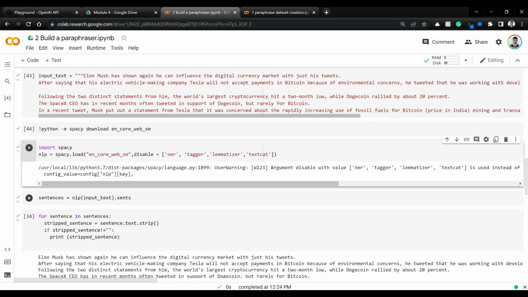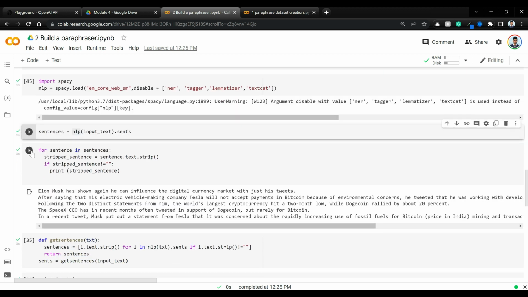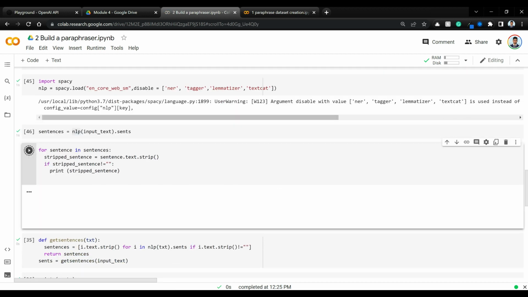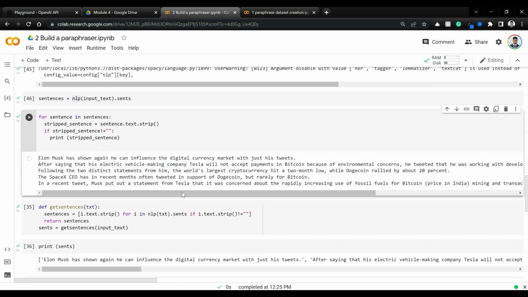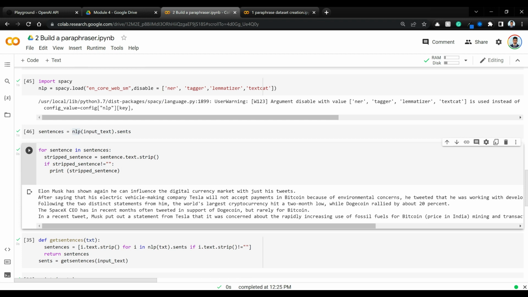To this NLP object you can pass in your input text, and then extract the sentences from this NLP object, and we can just print all those sentences. As you can see, the input text is split into sentences. We have almost 5 sentences. Elon Musk has shown again, and after saying following in a recent tweet.